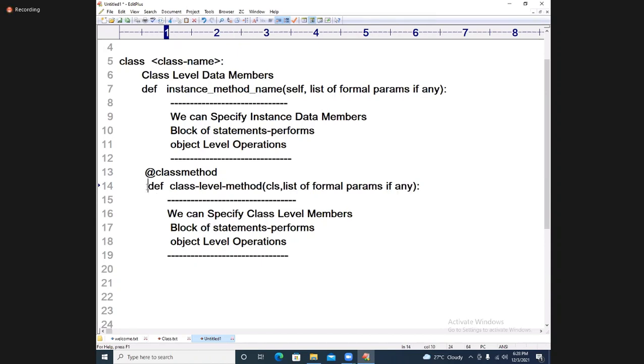What is the decorator name? @classmethod. And making my method as what method? Class level method. To define the method as class level method, we use a decorator called @classmethod. Fixed it is. So PVM can understand that it is a class level method. And the first parameter is called cls. I will explain that, what is self, what is cls, everything. And list of formal parameters as usual.